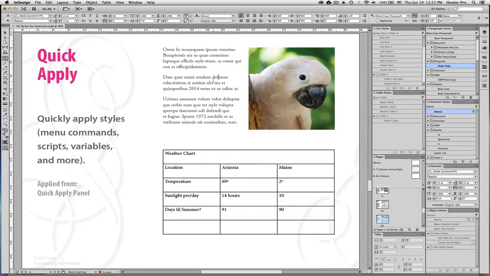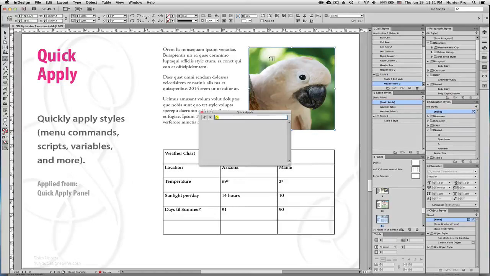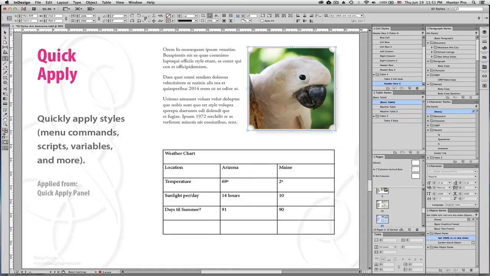Next, I'm going to hold down the Command key because I have the text tool selected and click on my image here to the right. Now I'm going to press on the keyboard Command Return again. It brings up the Quick Apply dialog. I'm going to type O because I want to find an object style, and then colon, and it will show me all of the object styles. This is the one that I want, the one at the very top. I press Return, and that object style is automatically applied.